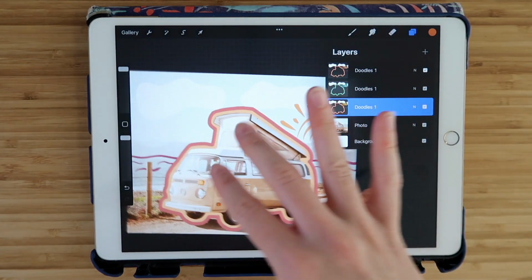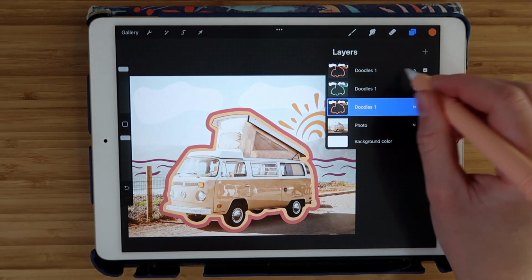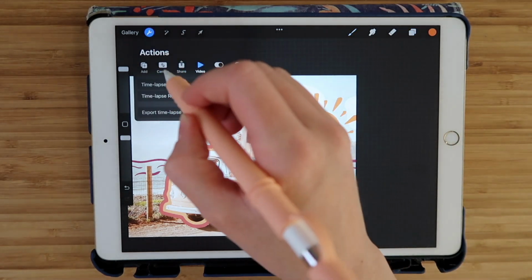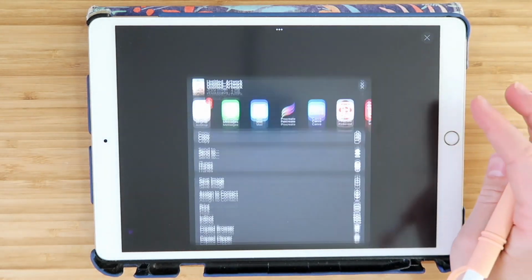And when you're exporting, if you want to export all of these different color options, you'll have to turn on the layer of whichever one you want to export, and you'll have to share each of those separately if you want to save them.